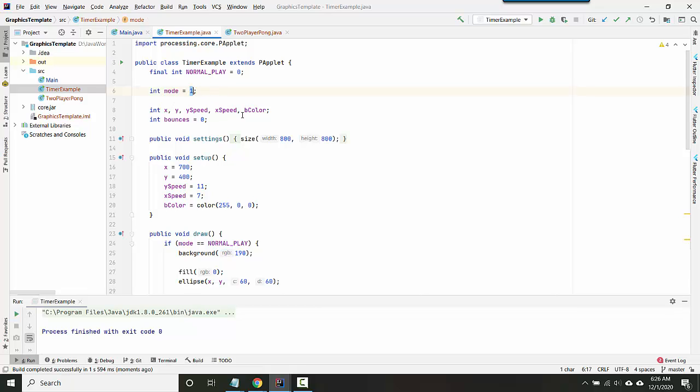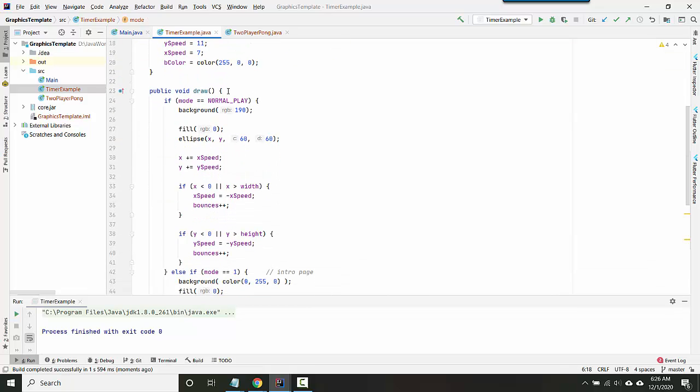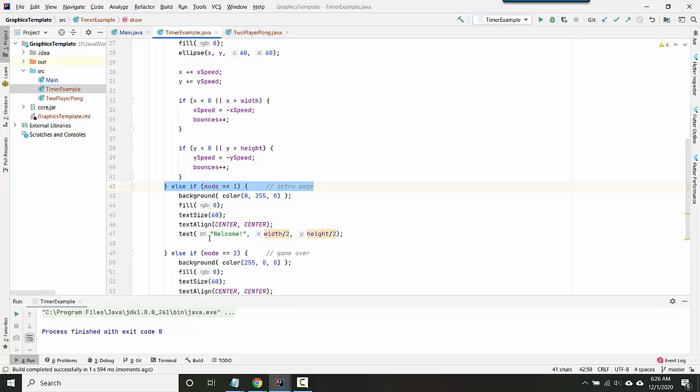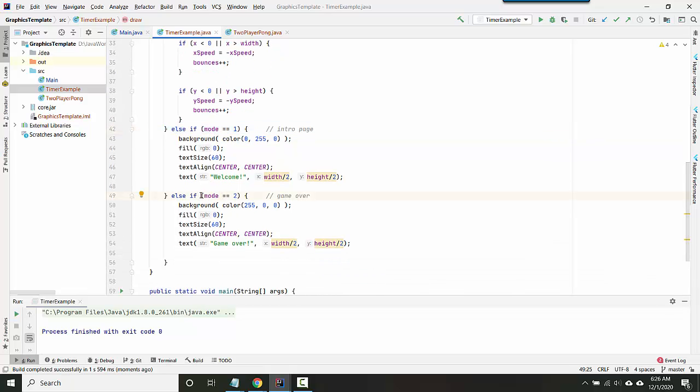If I set the mode to be 2, then when it gets to draw, it's going to say, is it normal gameplay? Nope, and it'll skip all that. Is it intro page? Nope, and it'll skip all that. Ah, it's game over. Mode equals 2, and so it should do this text.